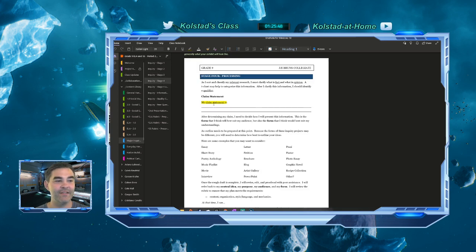Stage 4, this is where we refine it down to our claim statement, right? Your claim statement has to be a statement. Now I know that sounds a little bit redundant, but sometimes if you phrase it the wrong way, it comes across as just a sentence. You aren't saying anything with that sentence.